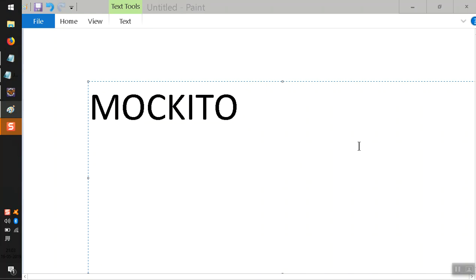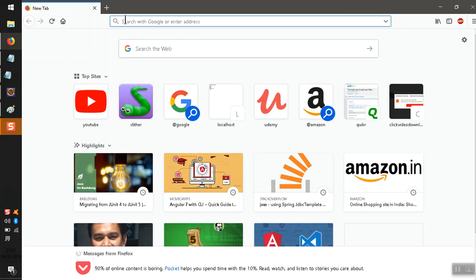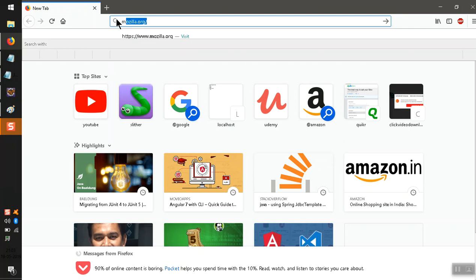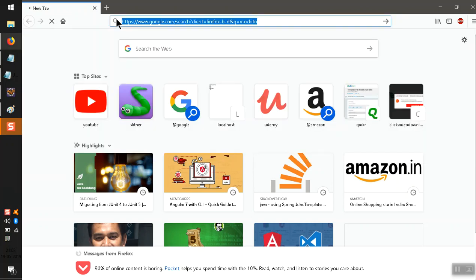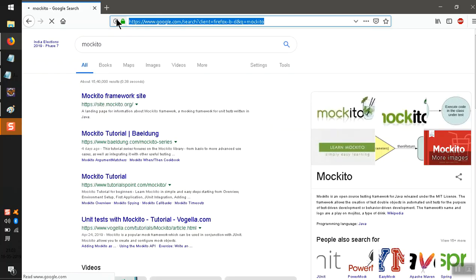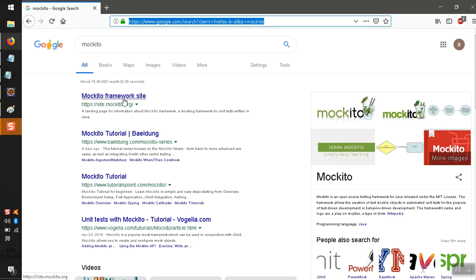Let me go to Google and search for the name Mockito. Whenever we have to write JUnit test cases, we'll be using JUnit 4 or 5 along with Mockito. When you search for Mockito, you can see this is the official site. This is the Mockito framework.